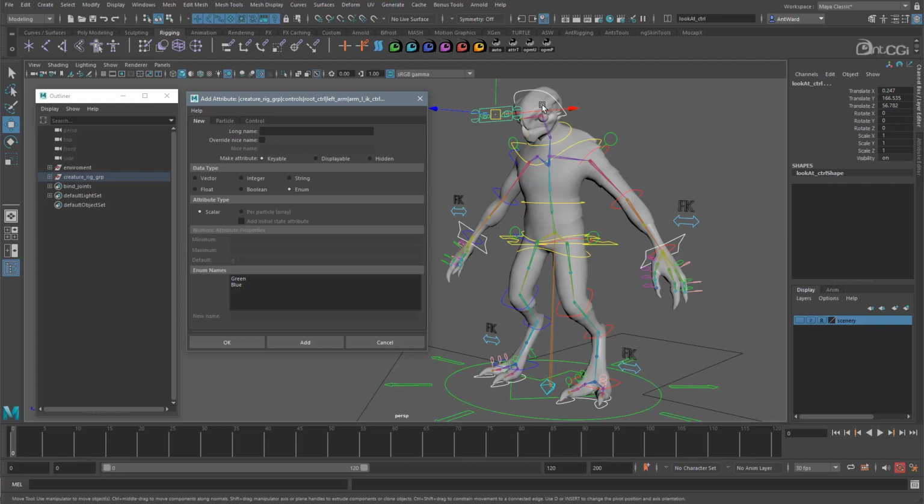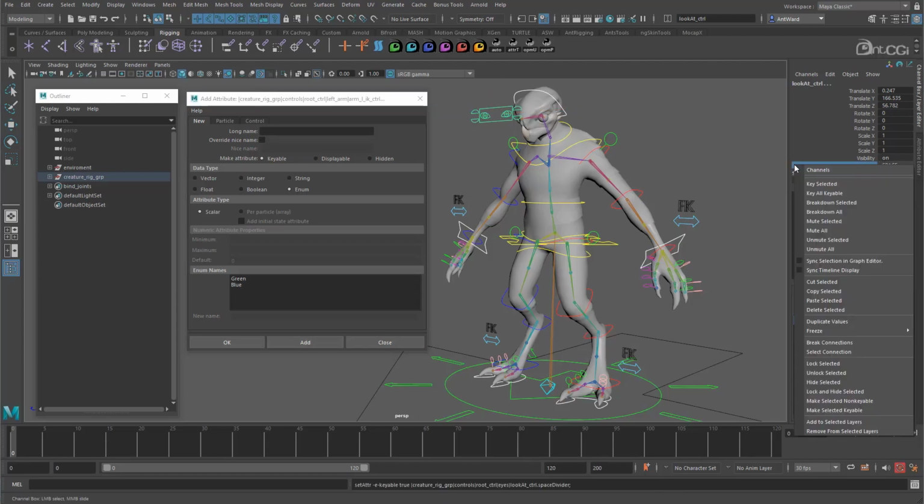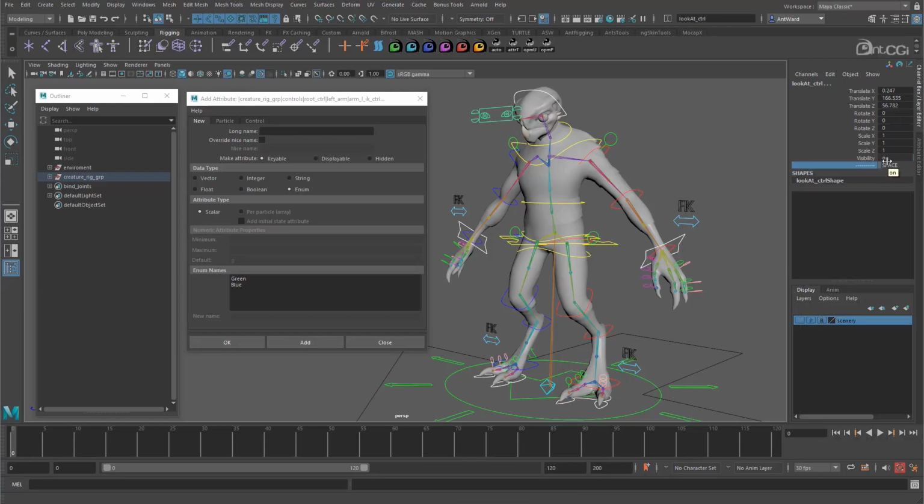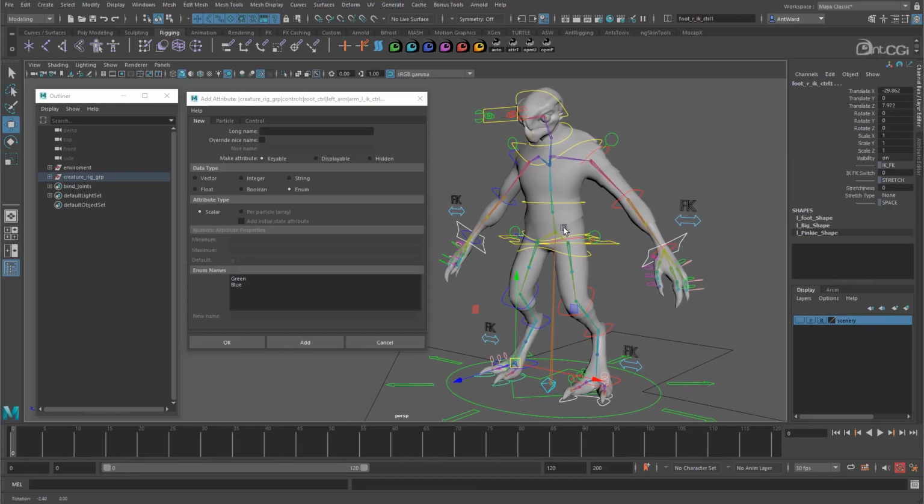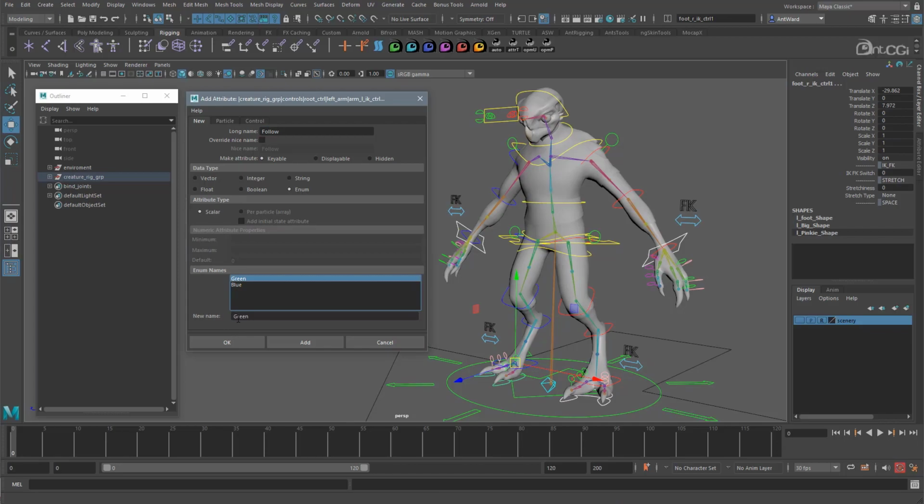This is useful for keeping the eyes locked onto something, even though the rest of the body or the head is moving. So, as usual, we need a divider to separate this from the main attributes. Call this Space Divider. And call the first option Space. And let's lock them and make them non-keyable. Now that's added to all the selected controls, we can deselect the head and eyes for now. Next we need another enum. Call this Follow, and use the following options: World, Cog, Hips, and Clavicle.